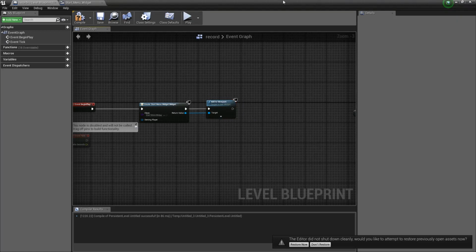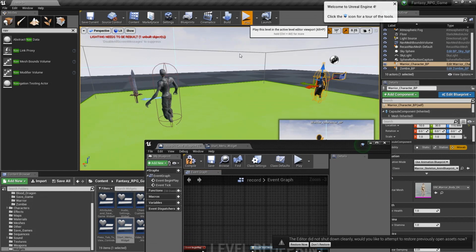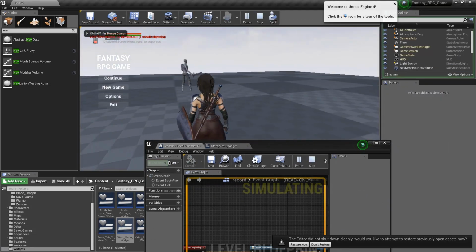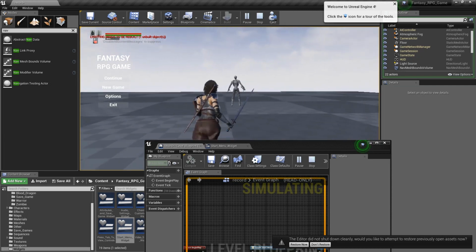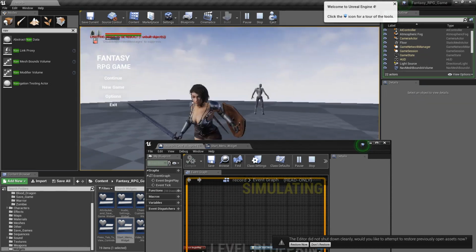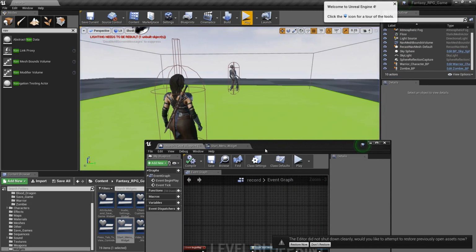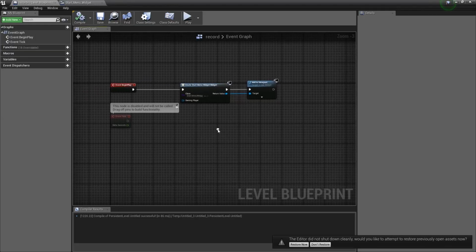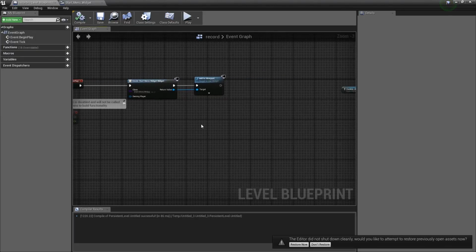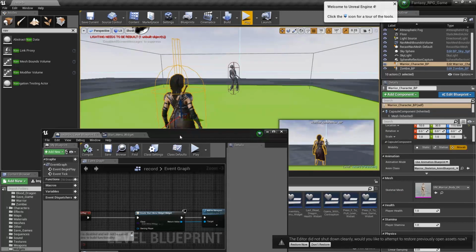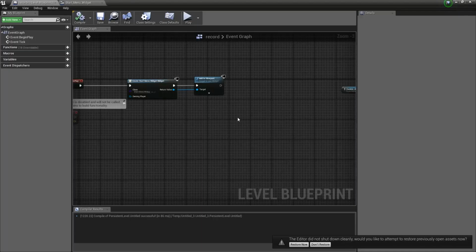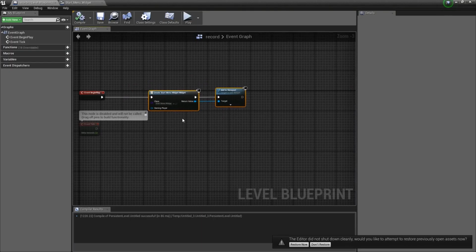Okay, so if we test that out, we've got our menu right here. Right now we're still controlling the player, we're not interacting with the menu. So what we're going to do next is first of all disable the input to the player so that we don't move around while we're in the menu.